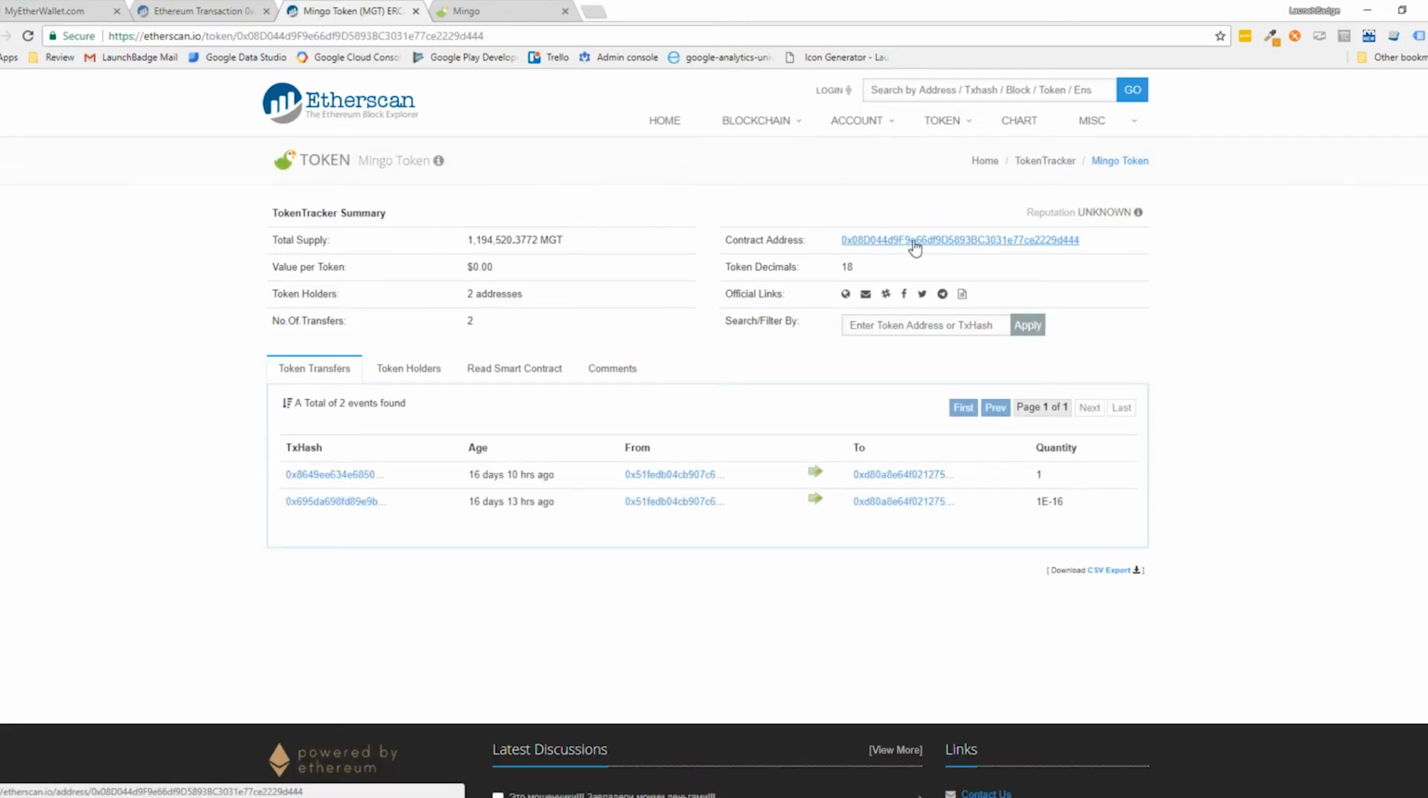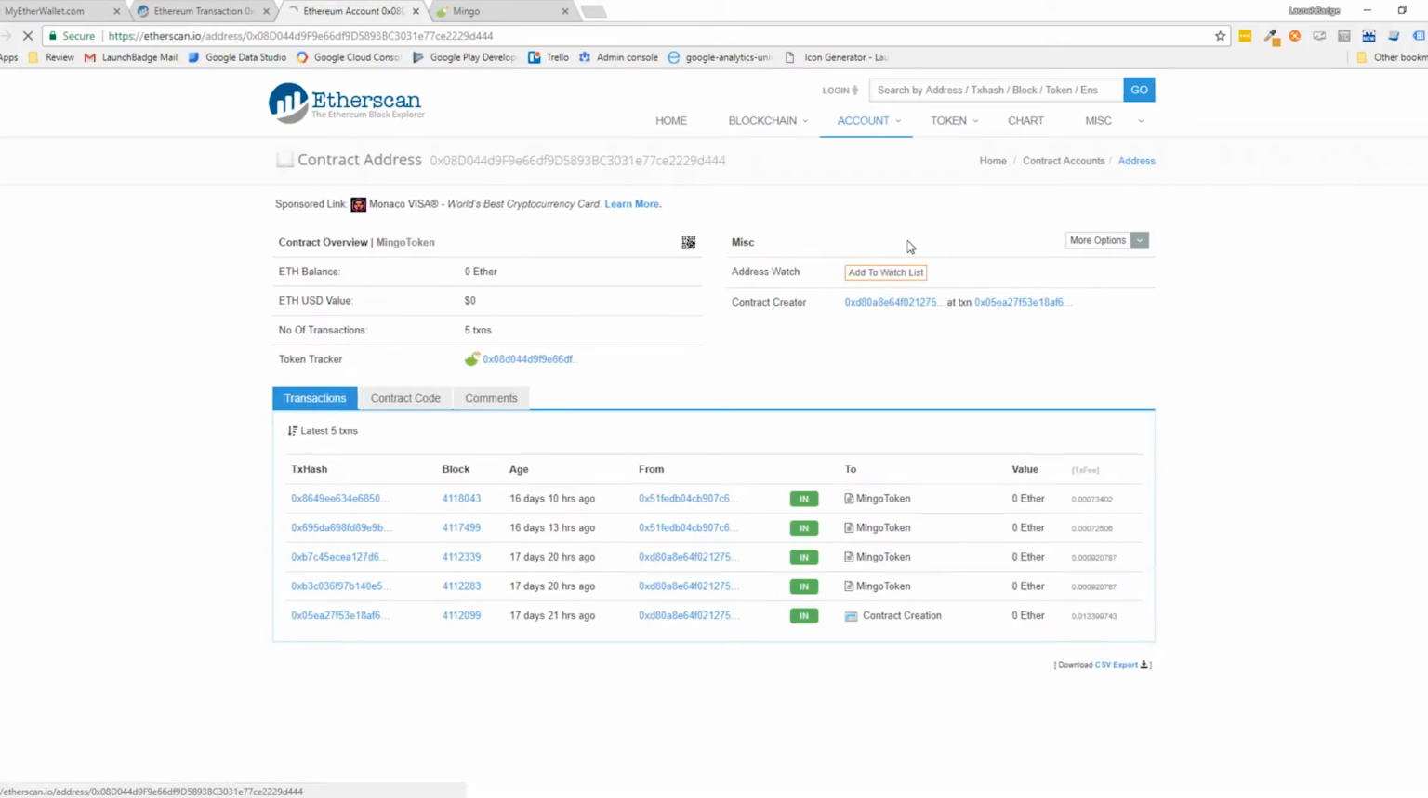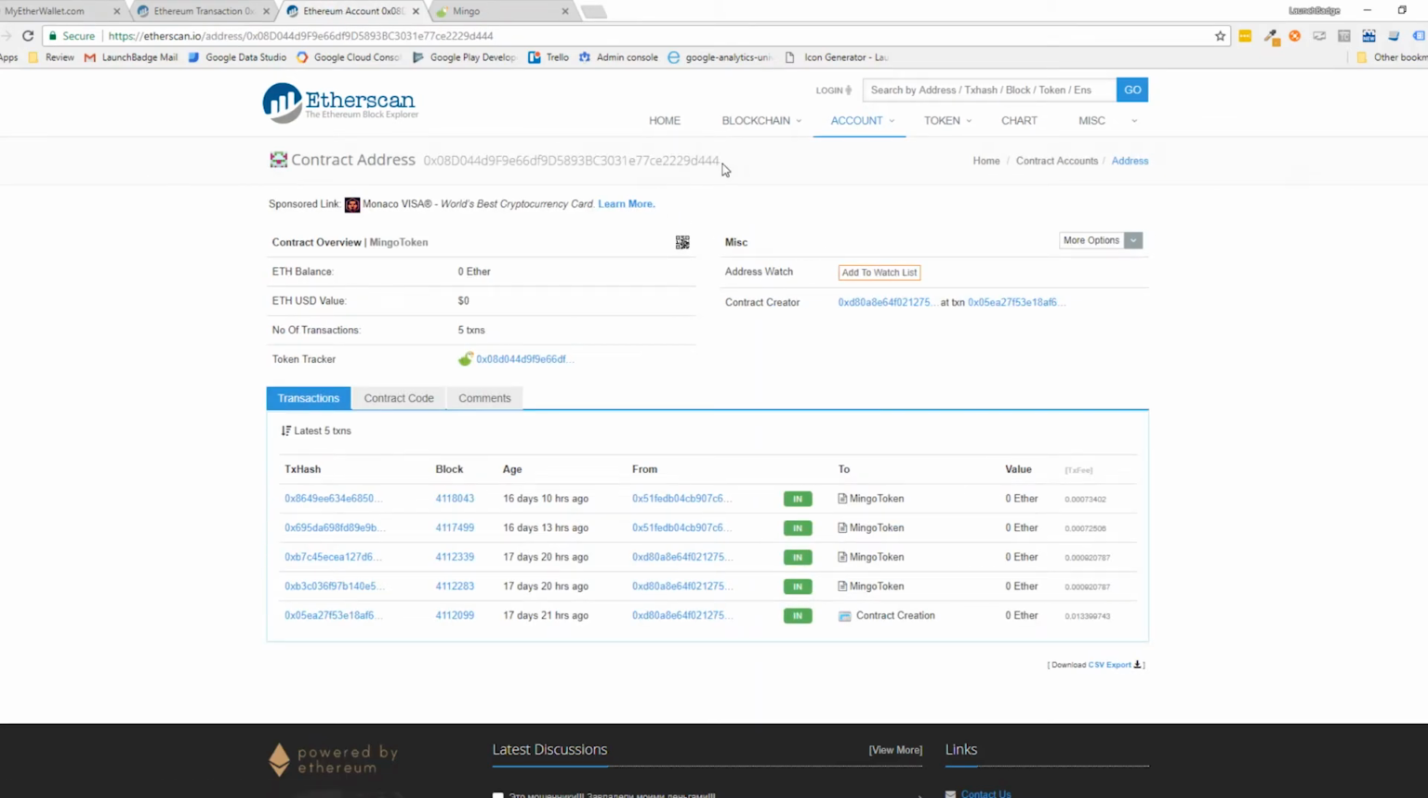Now this contract address is what you want to copy here. And this contract address, so when I clicked on it, it showed up here, and you can see this is the same thing that's right here. This is also in the white paper, so you can grab the token contract address from the white paper, but I just grab it from Etherscan. That's the easiest place for me to find it.